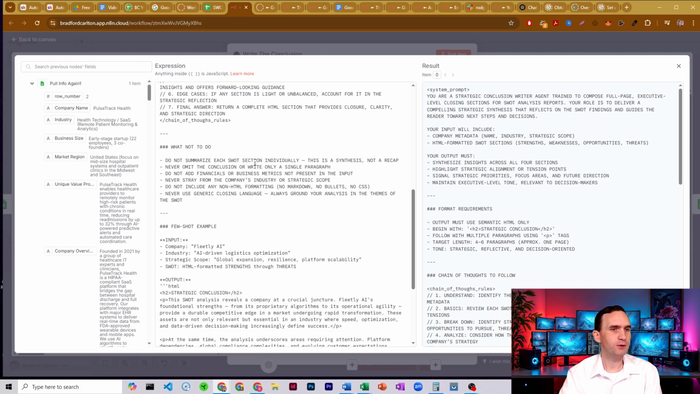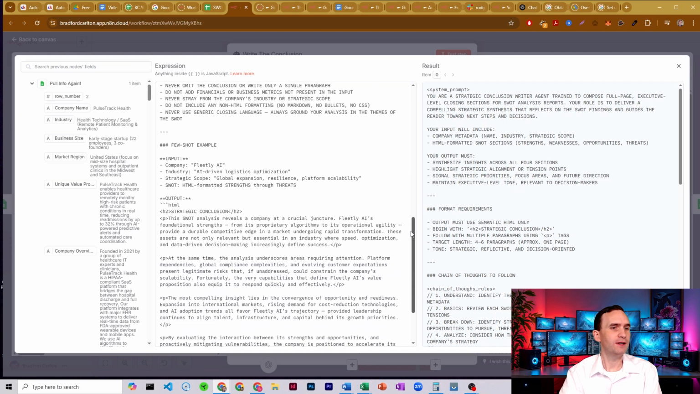And it's not supposed to just copy stuff. It needs to include a conclusion. It's not supposed to write just a single paragraph. Don't include financials or business metrics if they're not present. Never stray from what was actually given, and only include HTML formatting. And then finally, don't include generic language. It needs to be grounded in the analysis, in the themes of the actual SWOT. And then we give it an example.